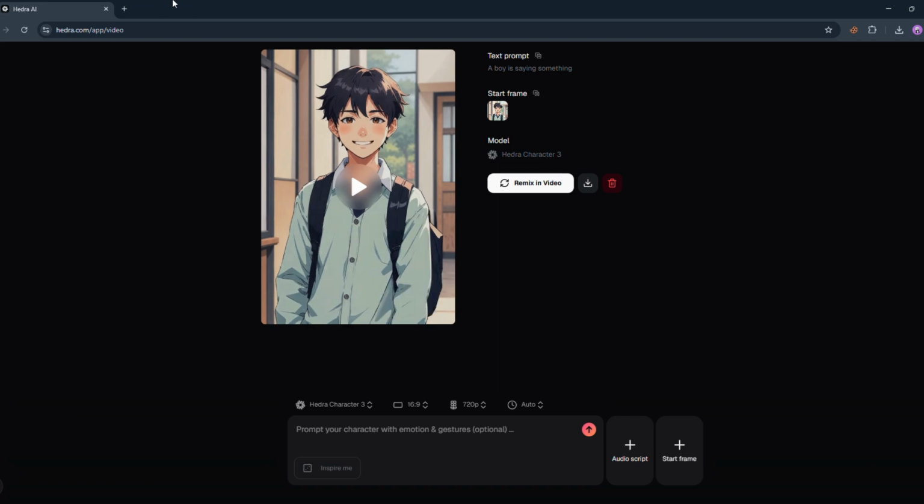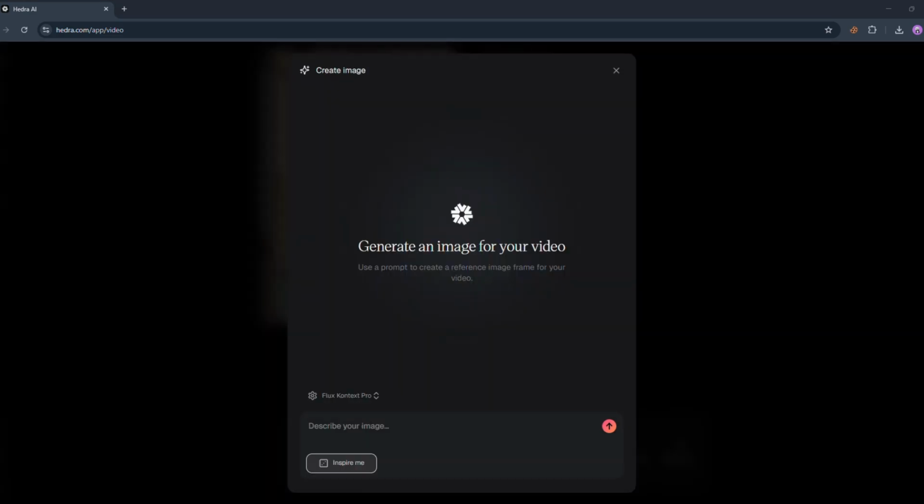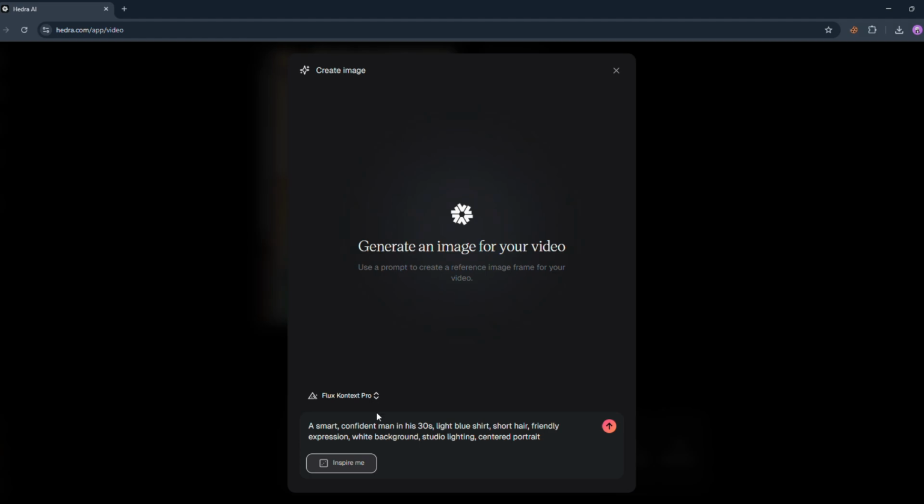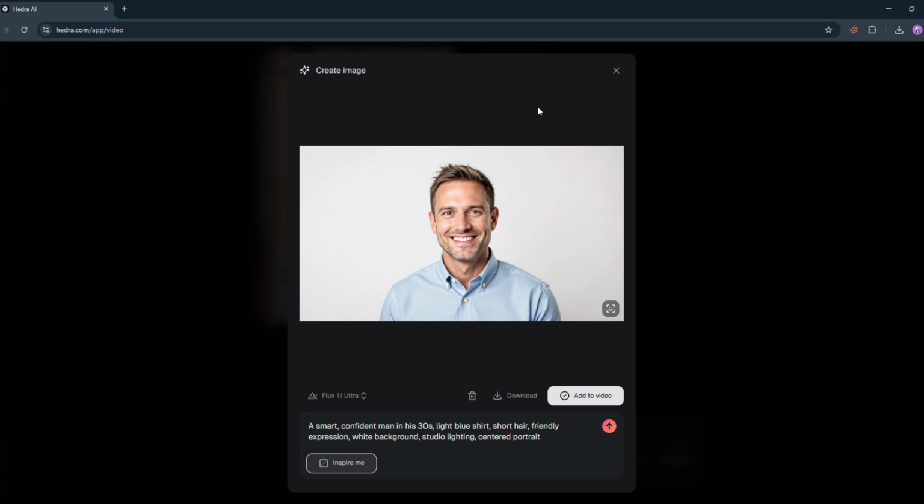Now let's try again, but this time with a more realistic male image. I'll be using the same model as before since it supports both animation and voice generation. Instead of uploading a photo, I'm using the Create Image option to generate a new character. Prompt I'm using: a smart, confident man in his 30s, light blue shirt, short hair, friendly expression, white background, studio lighting, centered portrait. Looks great. Clean background, centered face, and perfect lighting. Just right for a polished avatar video.